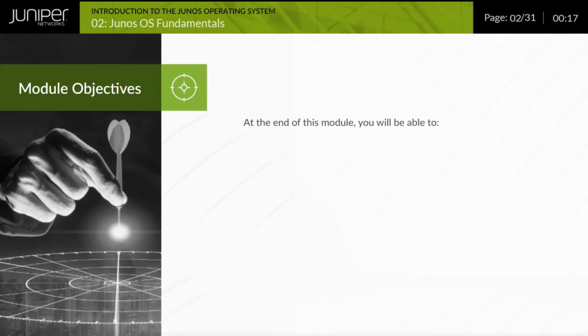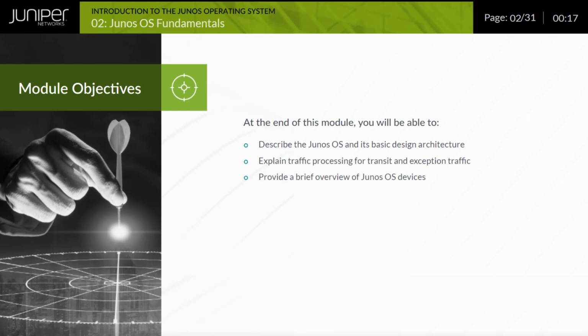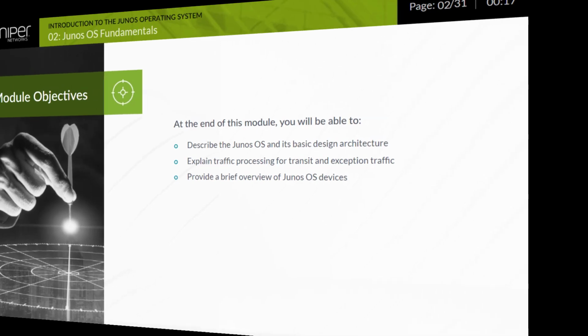At the end of this module, you will be able to describe the Junos OS and its basic design architecture, explain traffic processing for transit and exception traffic, and provide a brief overview of Junos OS devices.